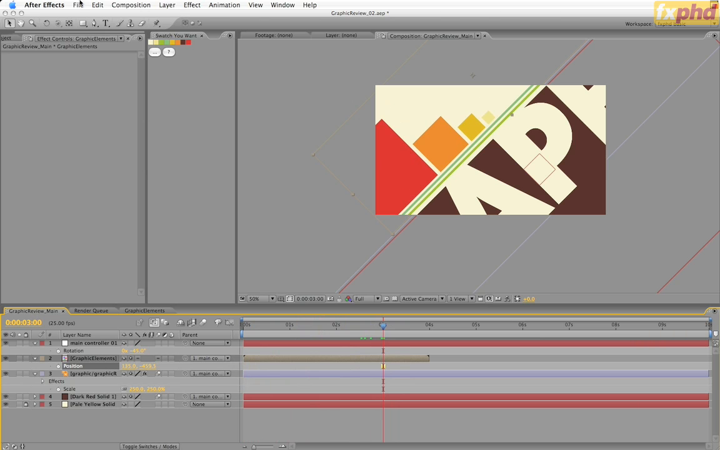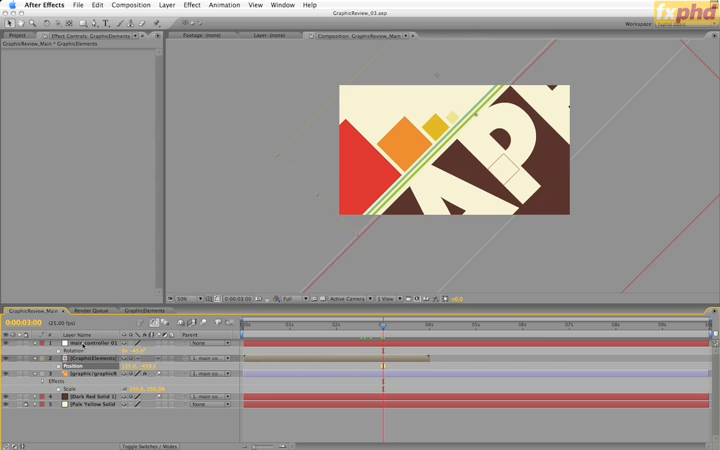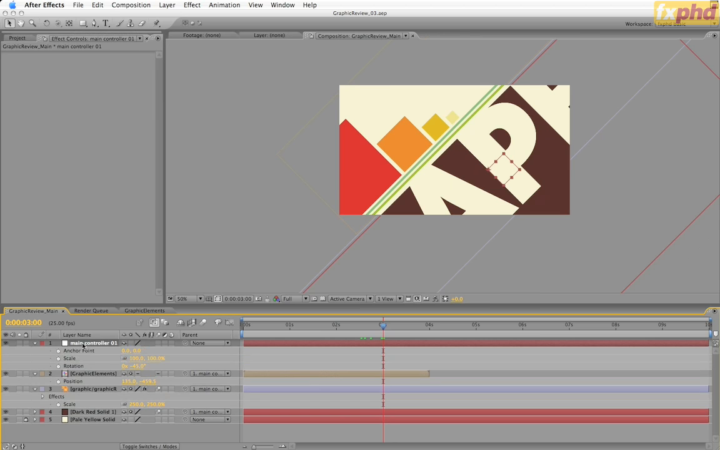Again, I'm just going to incrementally save. Okay, we don't need the swatch palette for now, so let's just hide that. Main controller, I'm just going to open up anchor point and scale. I'm going to set a key for these as well. I'm not actually sure if I need to animate the anchor point yet, but we can always get rid of the keyframe later. Jump forward 10 frames and set the rotation and scale.